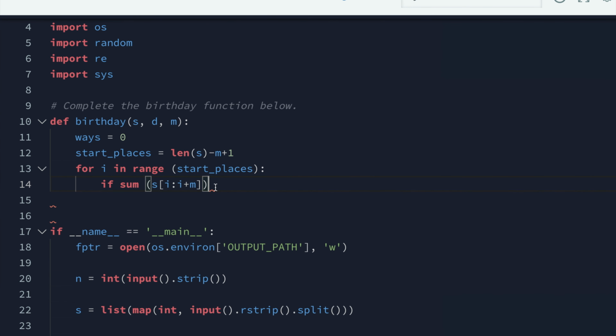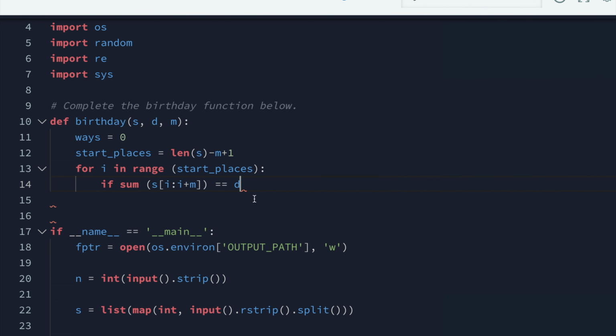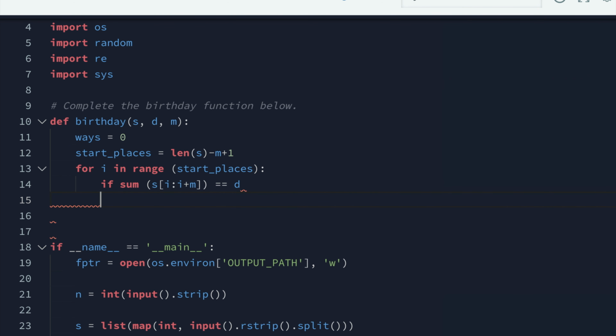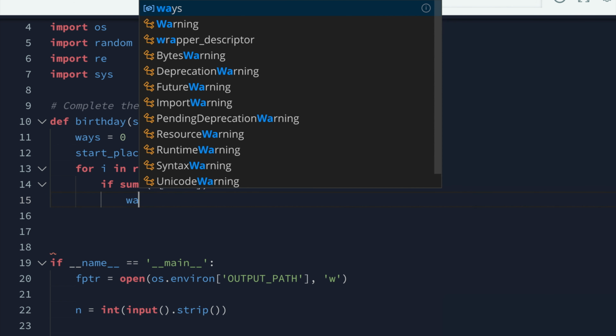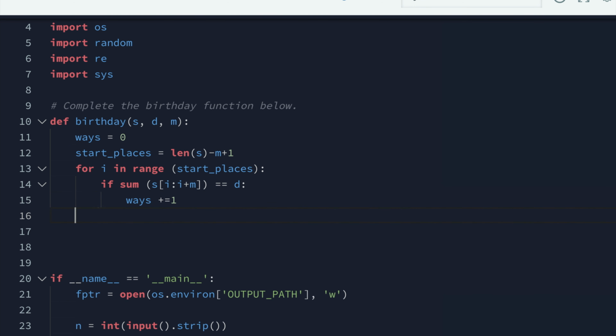All right, so if the sum of this number of squares is equal, we put 2 equal signs because we are not assigning, we're just checking if it is what we want. If this is equal to the day, right? So it's adding the numbers on each of the squares that go from here to here. If this addition gives the same number as the day, well, this is what we want. It's going to be one of the ways in which we can achieve what the problem tells us to do. And don't forget this: if this happens, we want ways to increase by 1. So plus equal 1, so 0 becomes 1, and so on. And yeah, that's pretty much it. We want the function to return the number of ways.